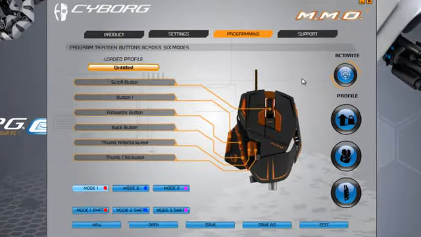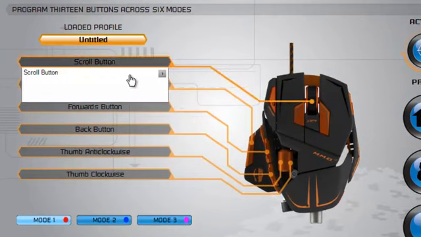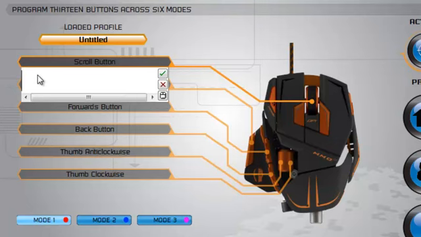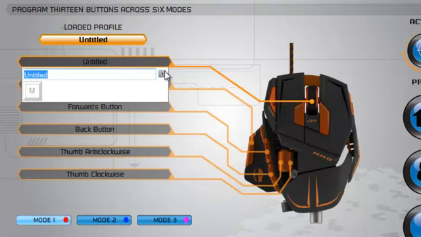To make a simple assignment such as M for map, click inside the button callout to activate the programming cursor. Press M on your keyboard and then click the green tick. Then type the name of the command and hit enter to confirm.